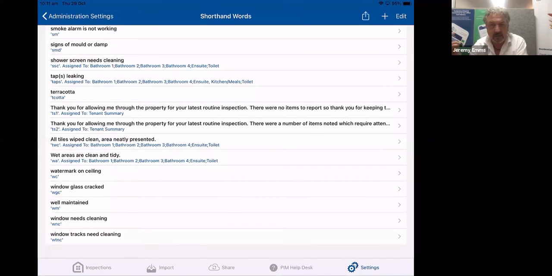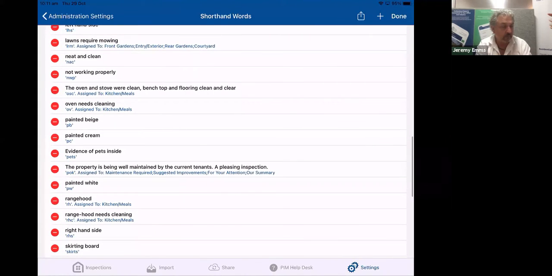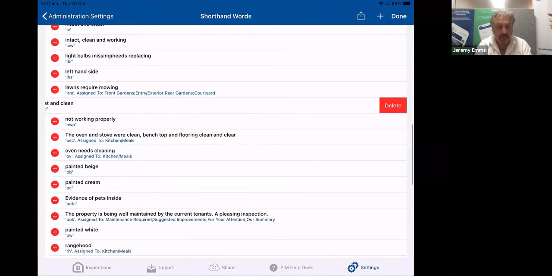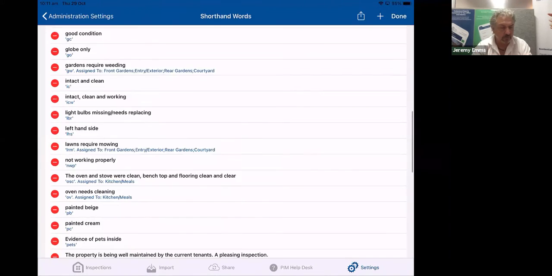I think it's fair to say that these are really placeholders and you may go, oh, that's useless for me, I'll never use it. But what you can do is you can actually delete these just by pressing the edit button and getting rid of stuff that doesn't make sense. But you can also go into each of these and you can edit them to whatever makes sense to you and the type of language that you use.